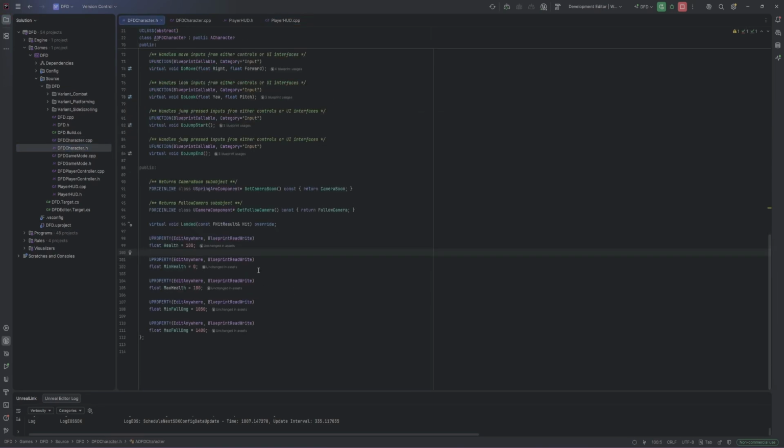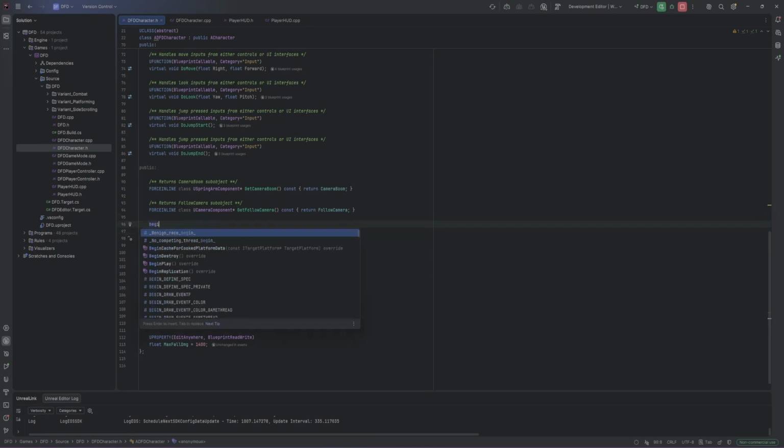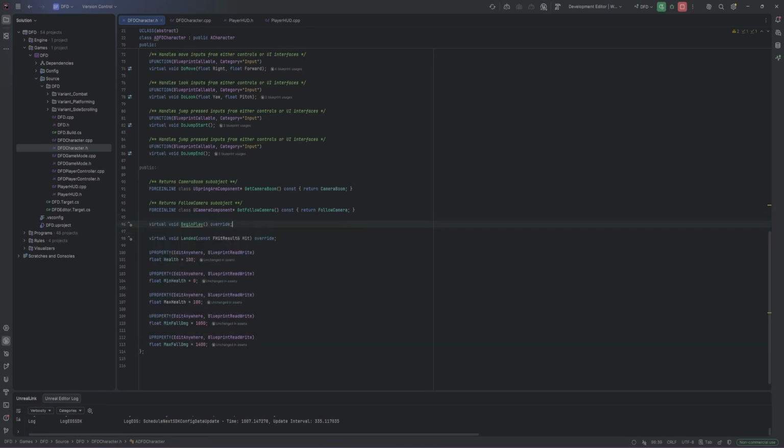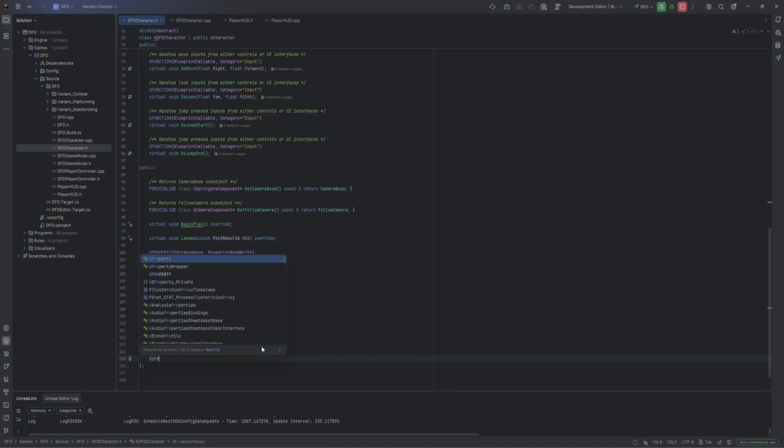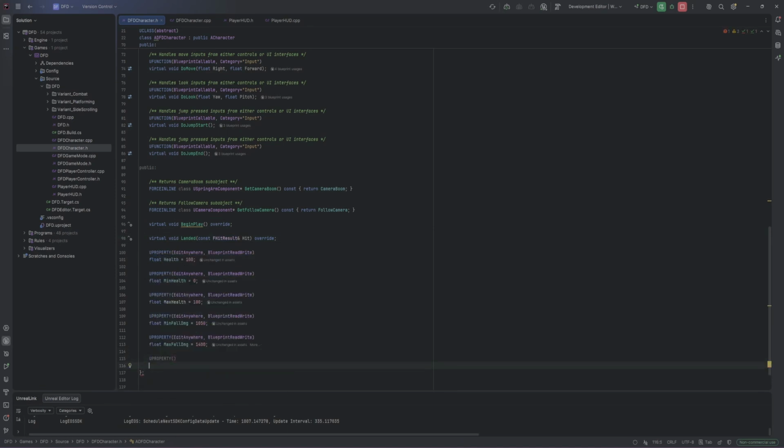So what we need in here, we do need a BeginPlay. So I'm going to put these functions just here. So BeginPlay, just there. Now we need some pointers. So I'm going to put them at the bottom. So we need a UPROPERTY. It's going to be a TObjectPtr, and it's going to be UPlayerHUD. Forward declare that. I'm going to call this PlayerHUD.